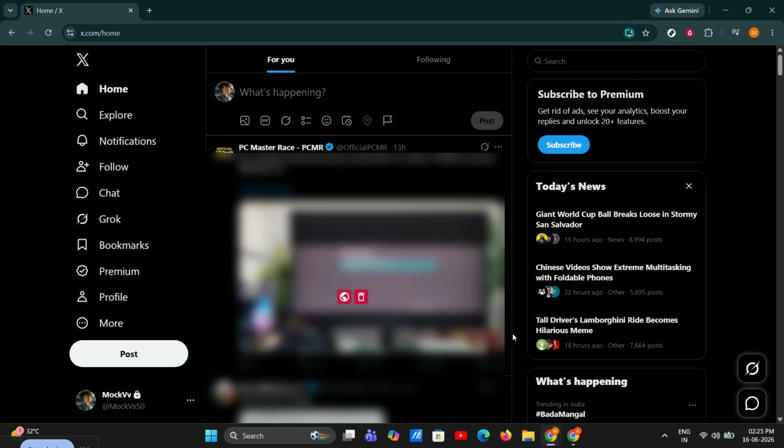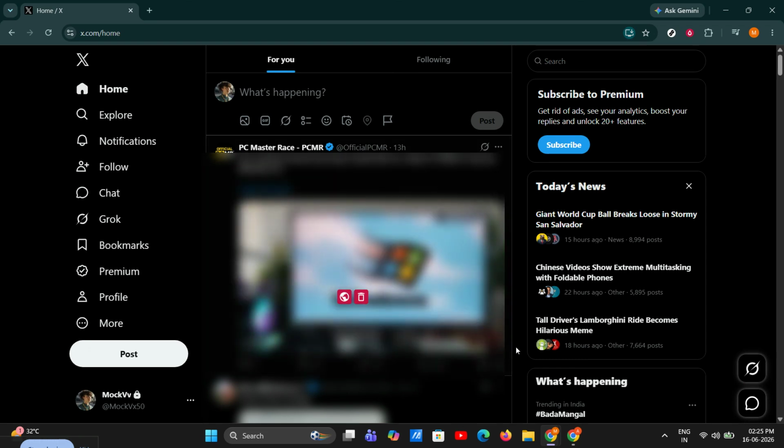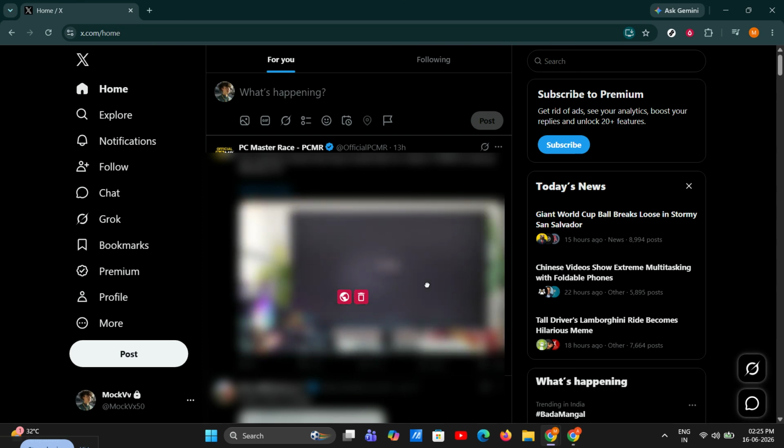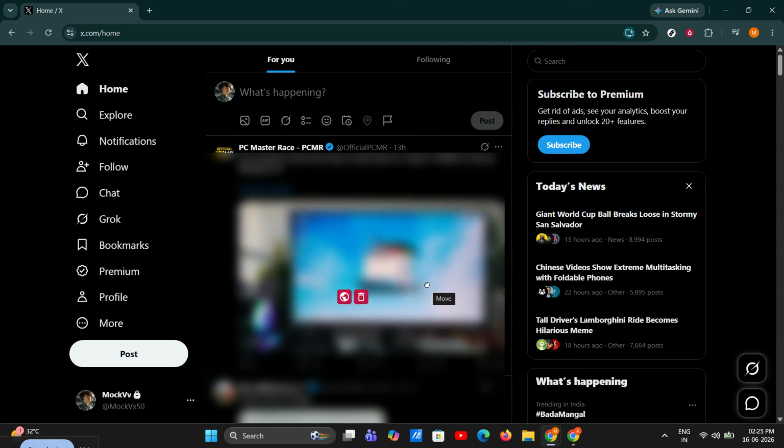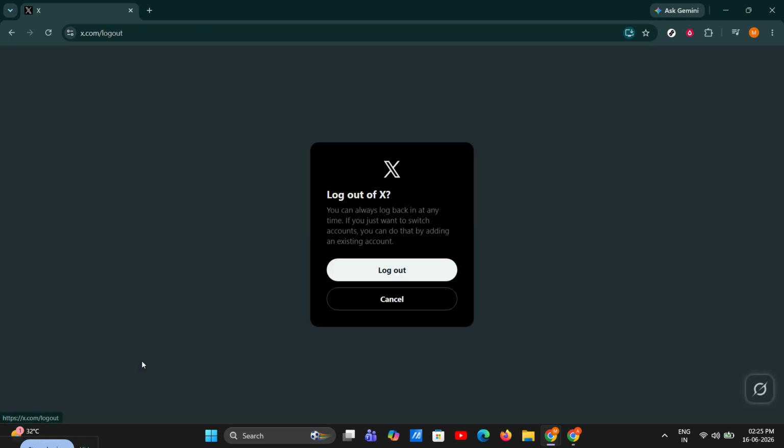If that doesn't work, the next fix is to log out and then log back in. This helps refresh your authentication session, and if your login token has glitched, this can clear it up. To do that, click your profile icon on the bottom left side of your X feed, then choose Logout. After that, close the tab completely, open twitter.com or x.com again, and sign back in with your account details. Once you log back in, check whether the error page is gone.